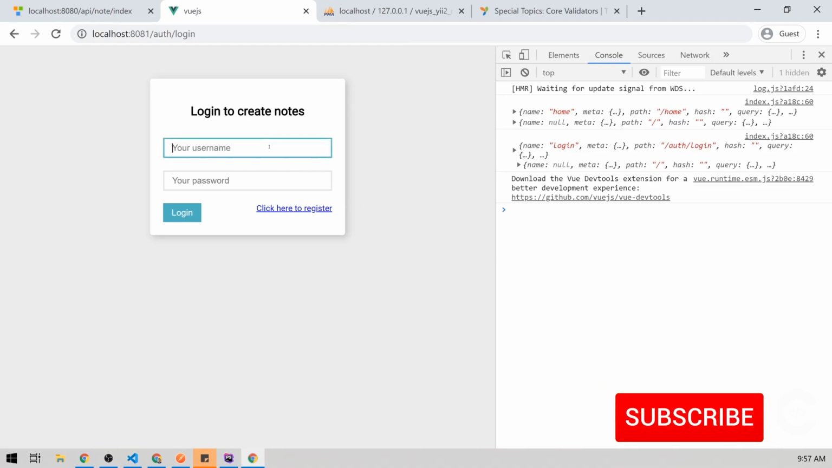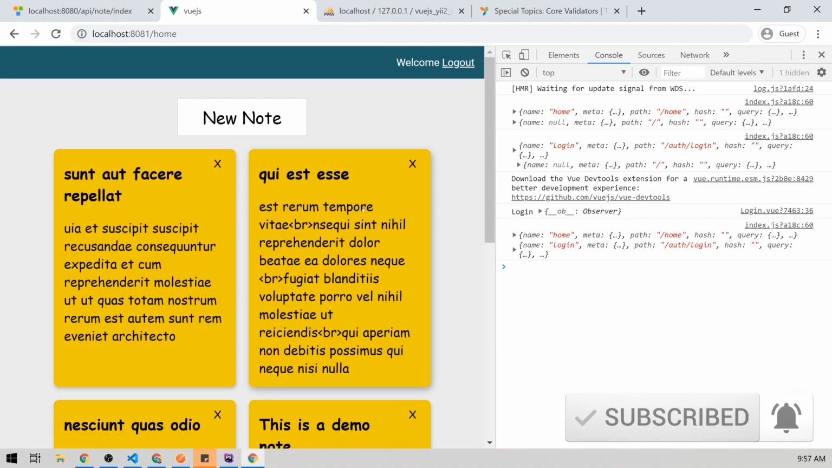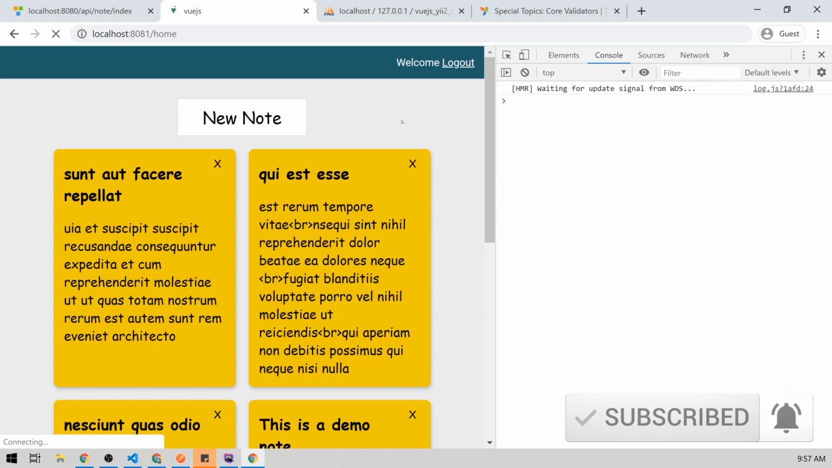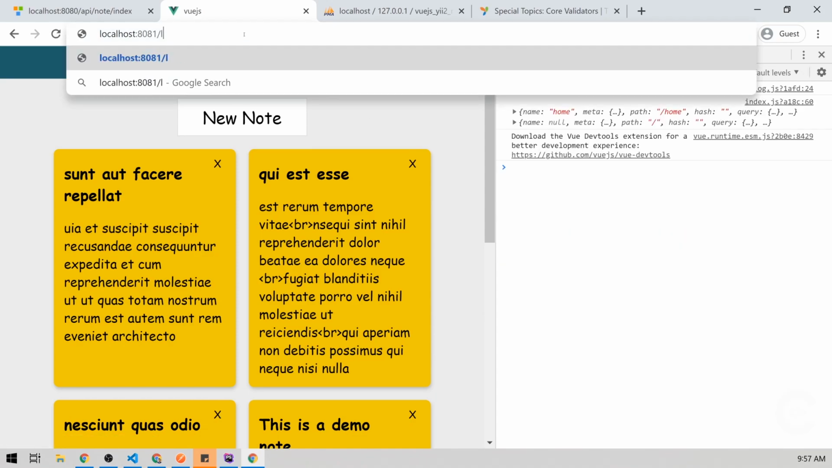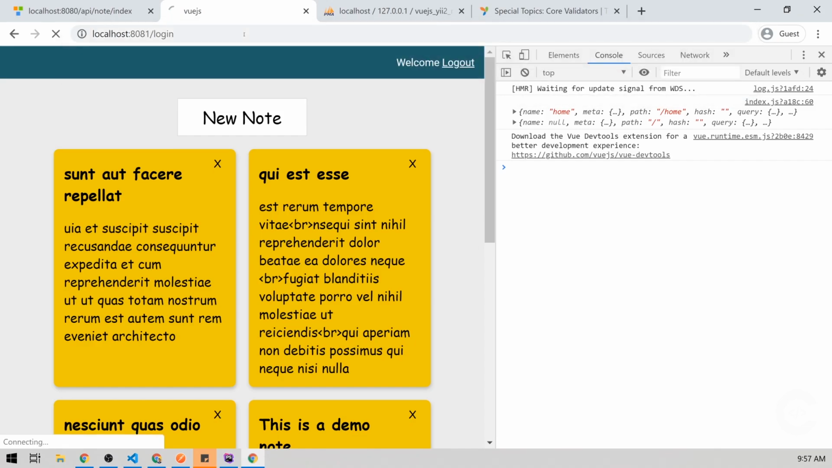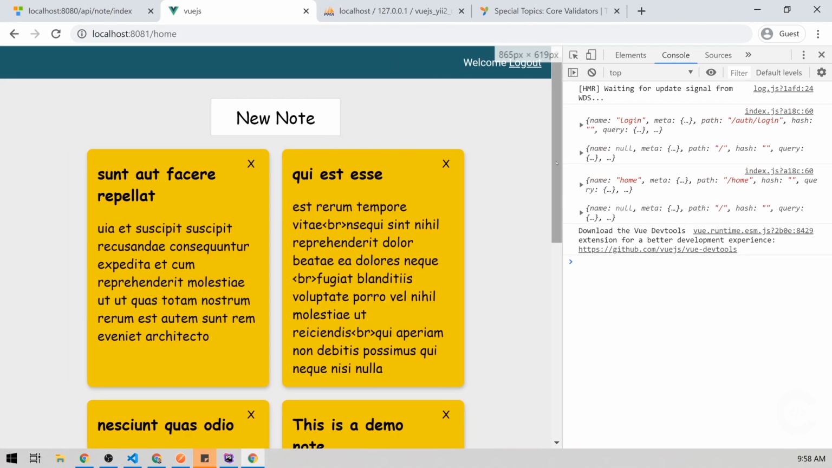Cool. Now if I try to log in, click the login button, I'm redirected to the home page, and when I refresh, I stay there. If I try now to go to the login page, I am authenticated and I will be redirected back to the home page. Okay, this is step number 1.